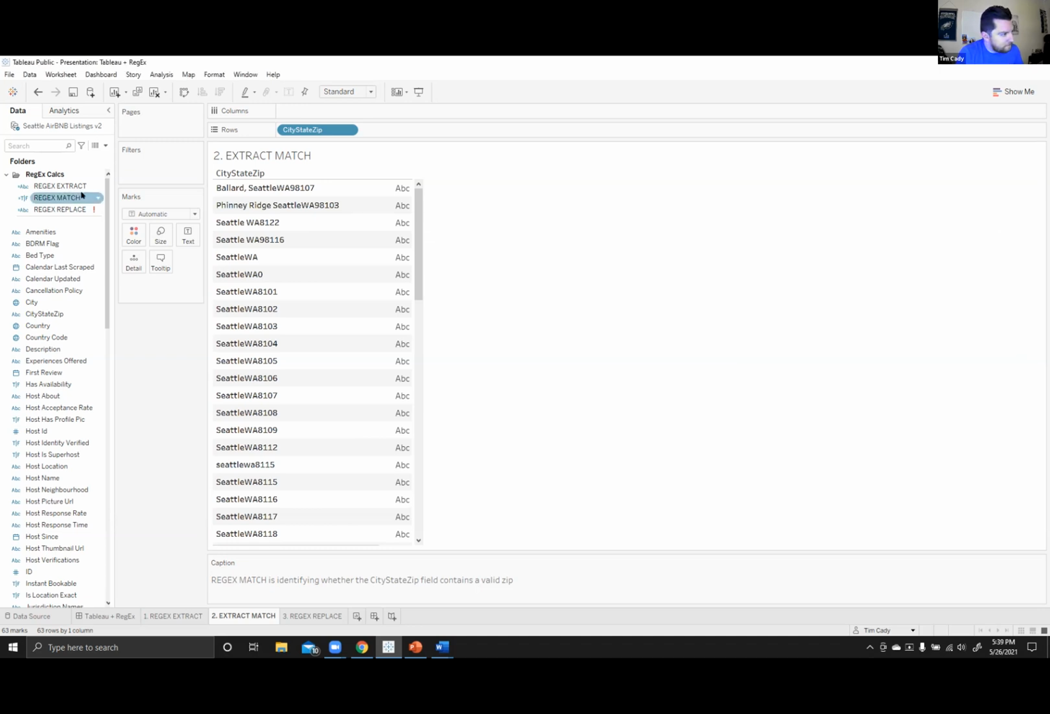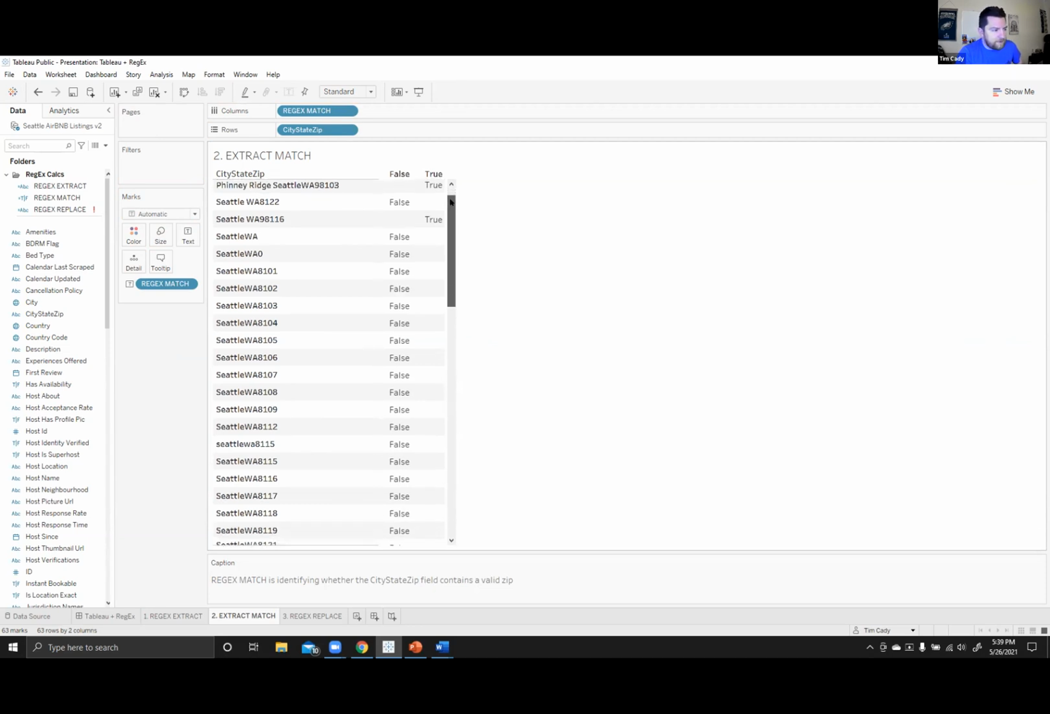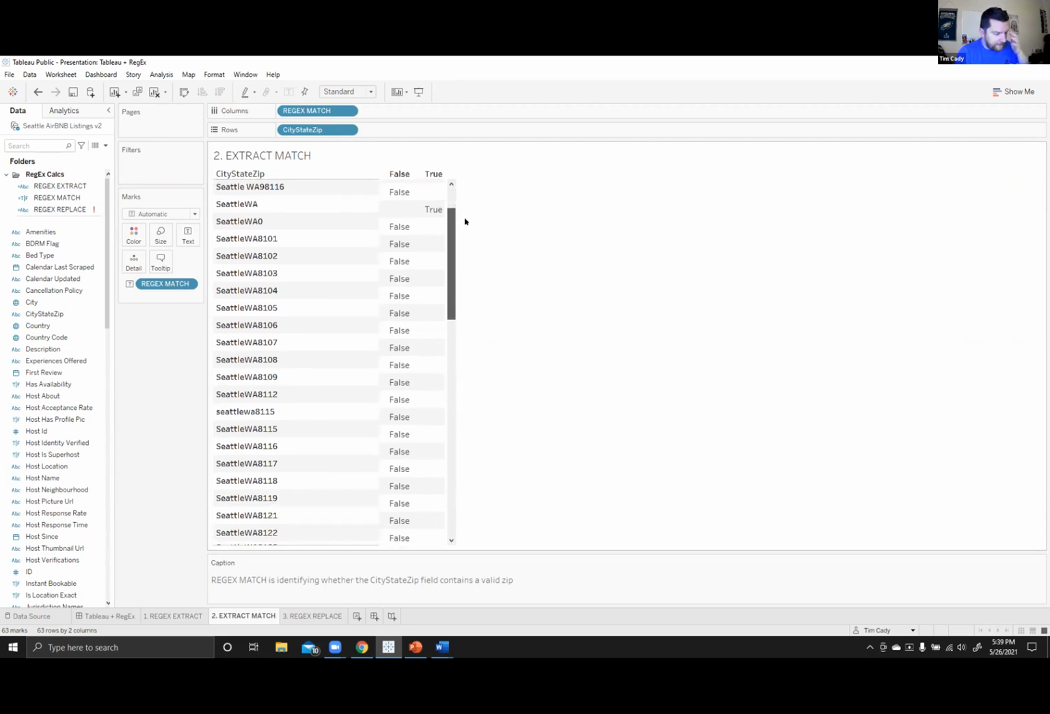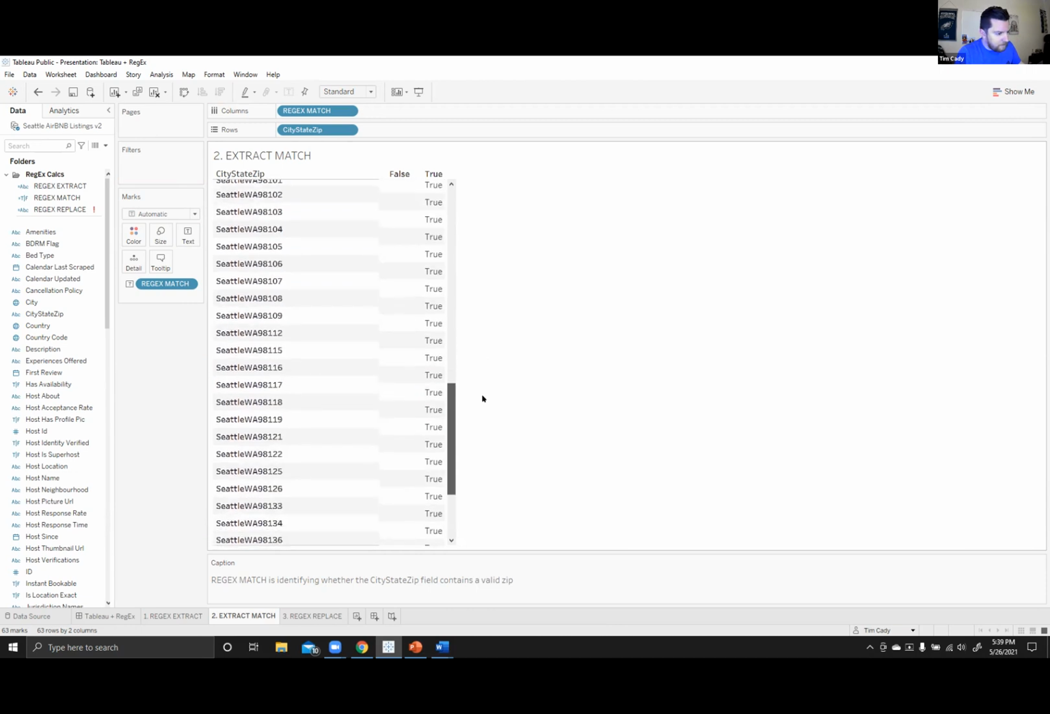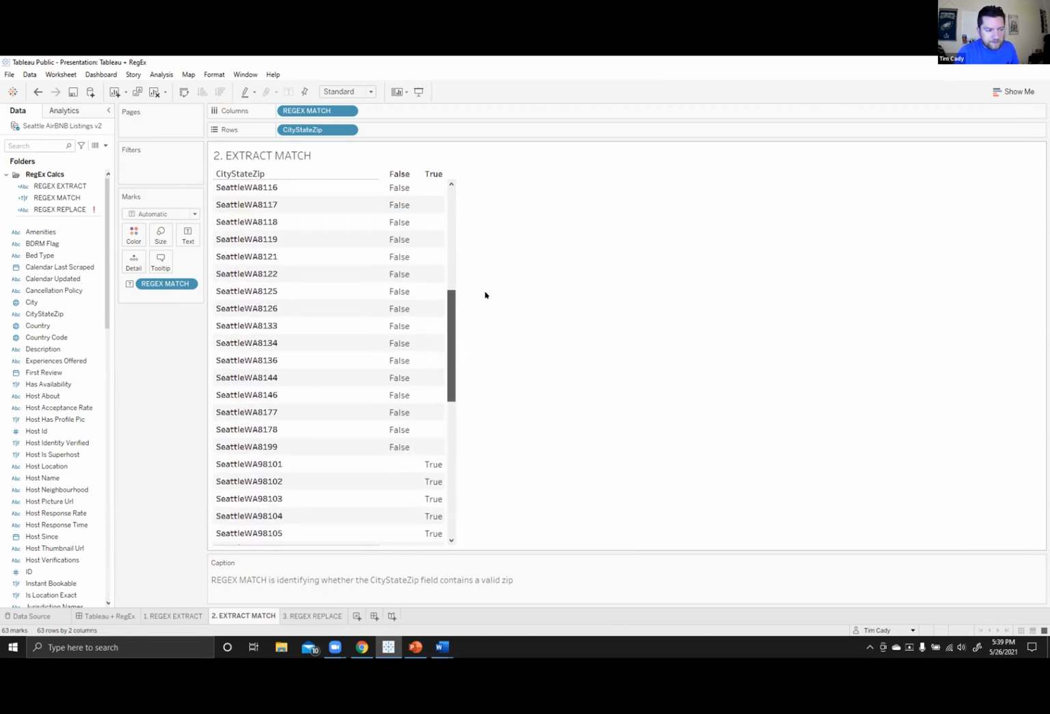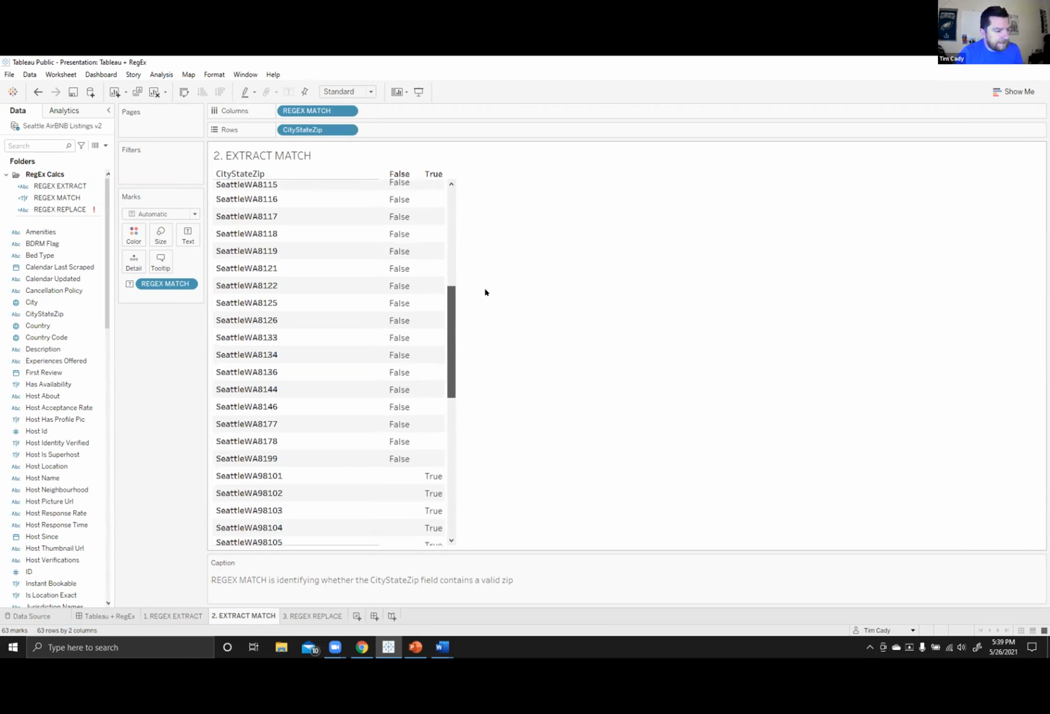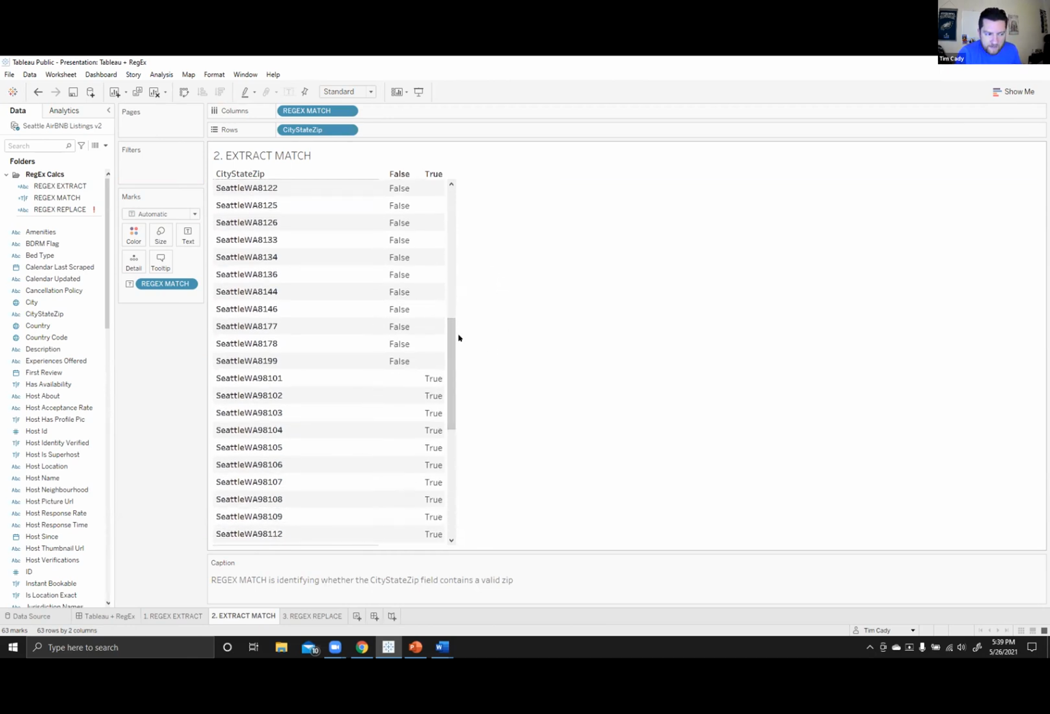I'm going to drag this up here. We'll go ahead and drag it to text as well. So you can kind of see real quickly, it starts to identify what's a valid zip code, what's not. Maybe we drop some trailing and leading zeros here and there. But that's a real simple example of the match functionality. Might not be the best use case because there are probably simpler ways to do that. But like I said, I just want to give you an idea of how they work, and we can grow from there.